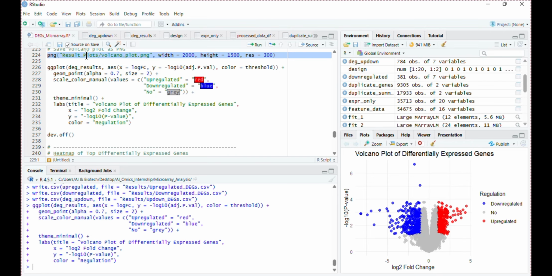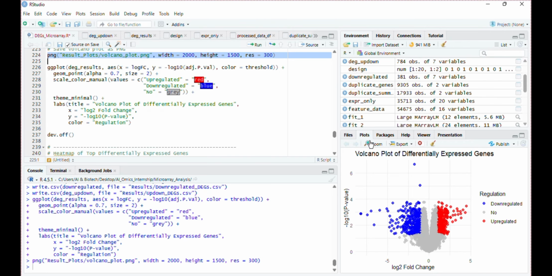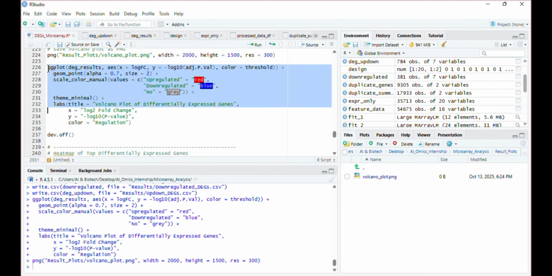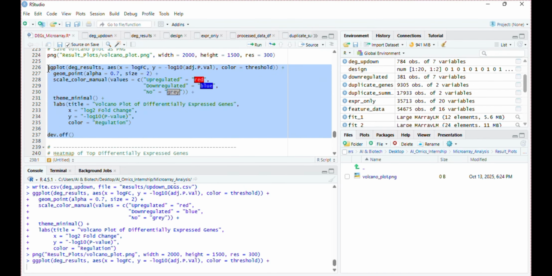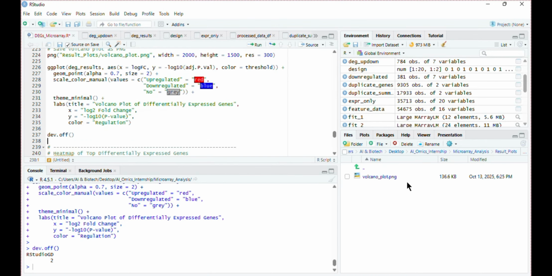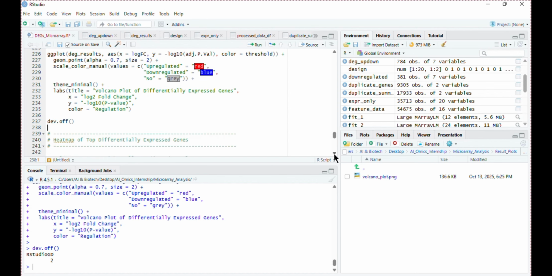So when you're working with your own dataset, the first thing you need to do is open the device. If I run this line of command, it creates an empty PNG file here. And if I run this plot again and use the dev.off function, the result will be saved in this volcano plot. You open the device, and you need to close it by using the dev.off function to save your plot.